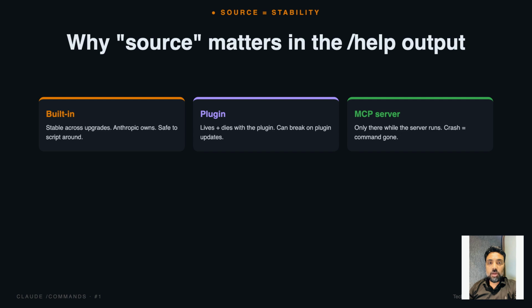That source information matters. Built-ins are stable across upgrades. Plugins can break or get removed. MCP commands are only available while that server is running. Knowing the source tells you how reliable the command is. So in the next few minutes, I'll cover 3 things. The exact use cases for slash help, the difference between this and the CLI --help, and the gotchas you'll discover when you actually run it on your machine.